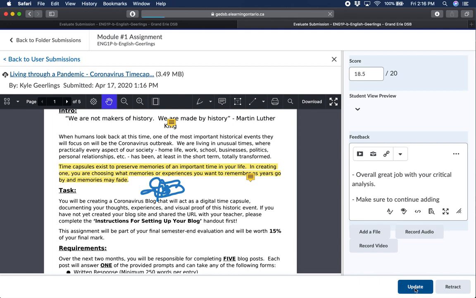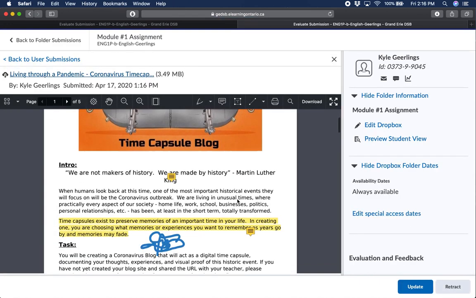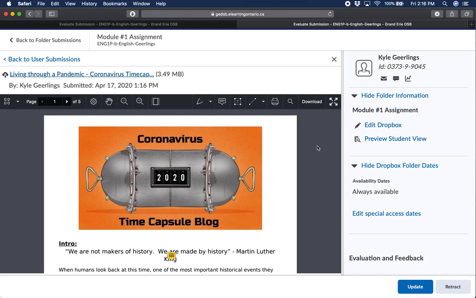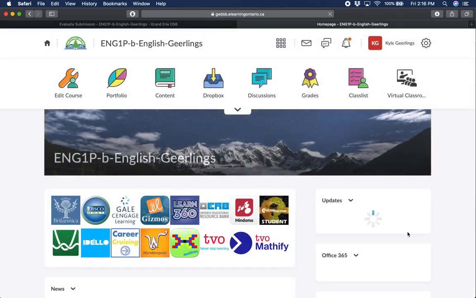Press update, and at this point, that feedback goes to them. So they are going to have a little update on their end. It will say course update, and it'll even show up in there. I'll show you. It should show up here too, as a point, as well as show up in their updates widget.